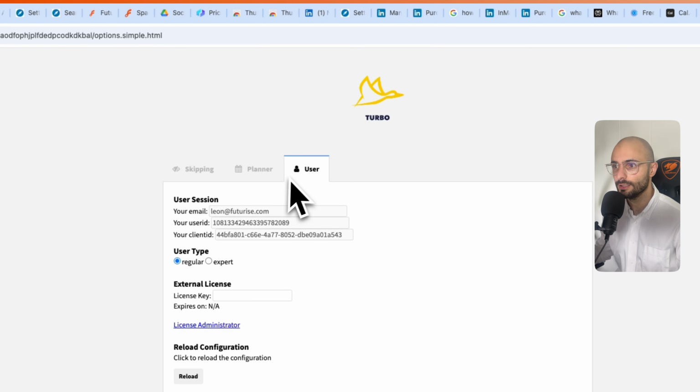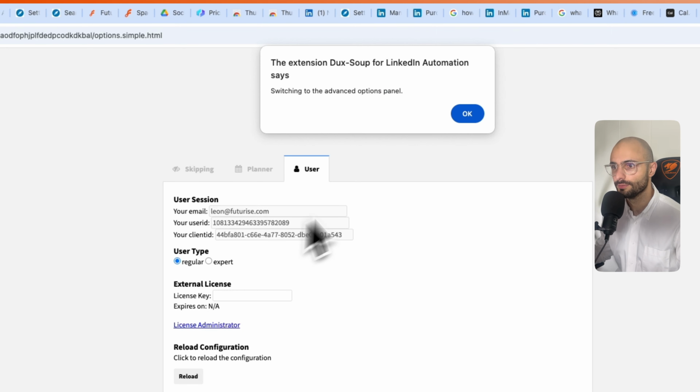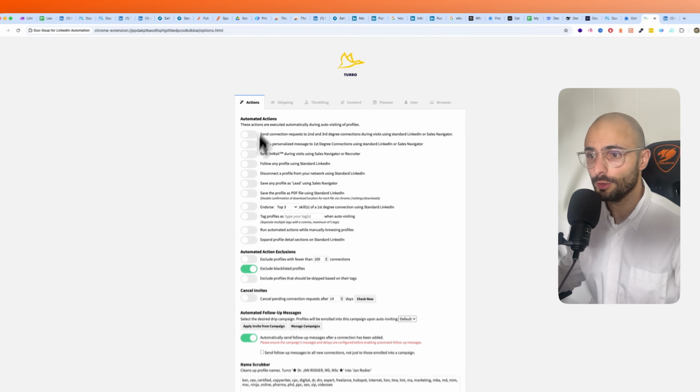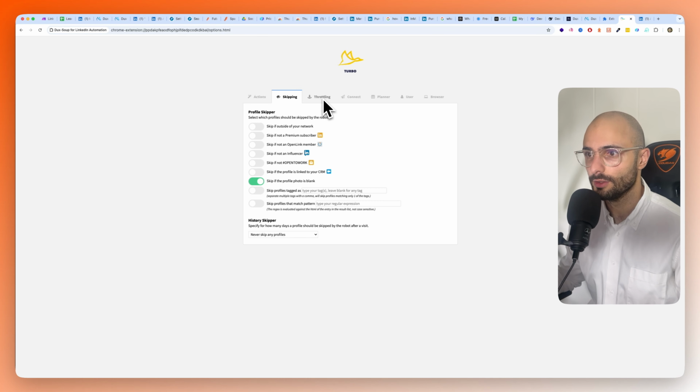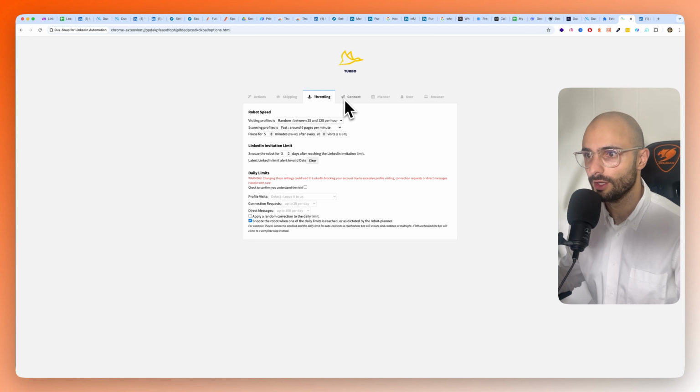Then under user over here, you want to make sure you clicked on expert. Okay. From here, you want to make sure your actions are set to the same settings as I have over here. Your skipping settings are set to that. Your throttling settings, leave them as the default.